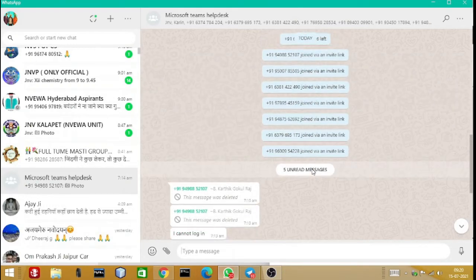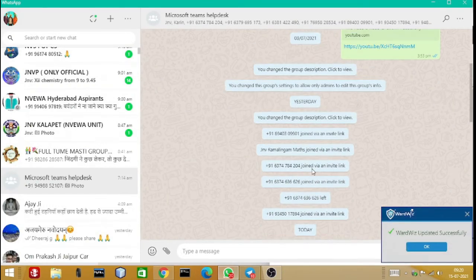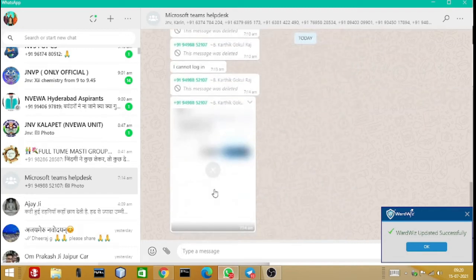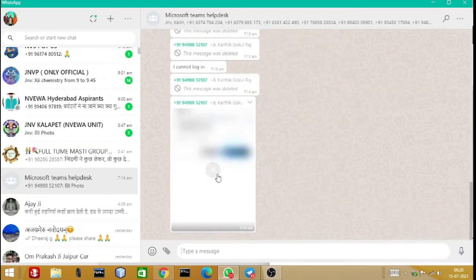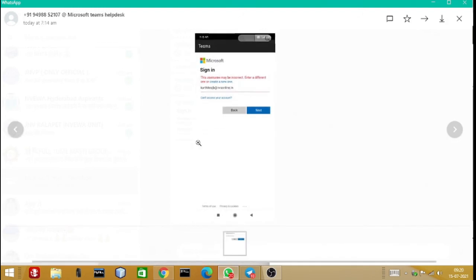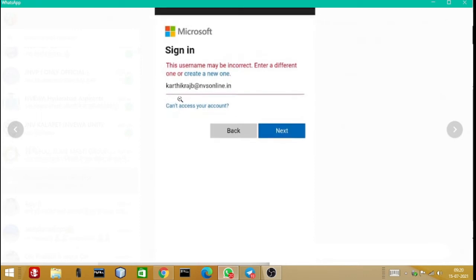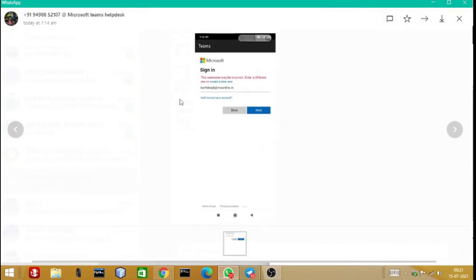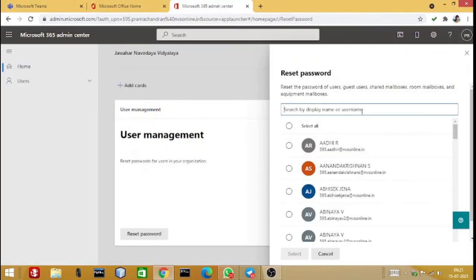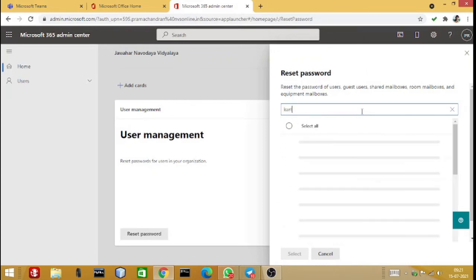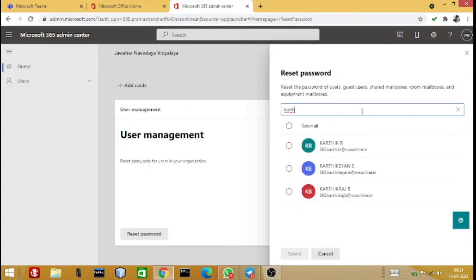So many students have joined. This person is having a doubt. This is Karthik. Let me open this file. Yes, so this person is getting an issue with the password. So let us type KARTH. I will go back to the same interface, and here I will type KARTH. Now you can see here so many Karthiks are available. So we'll see which one it is, JB or something like that.